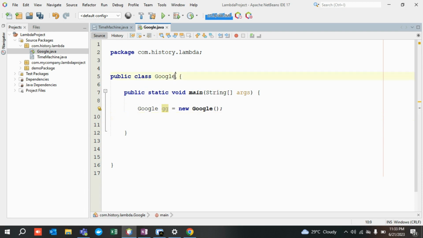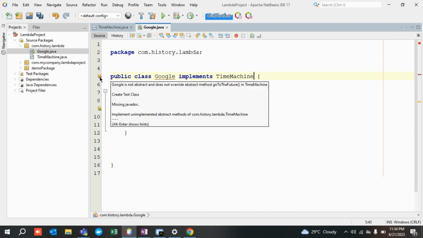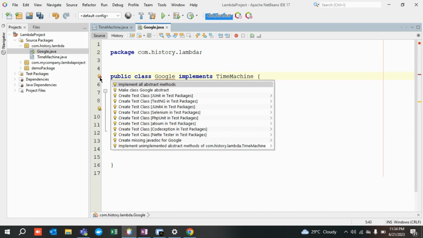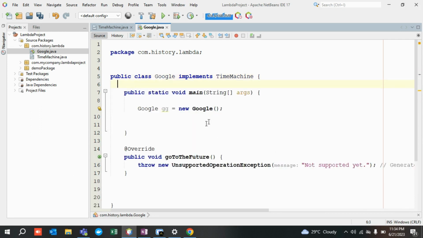If Google is implementing the unimplemented method defined by Rahul, so that you can go to the future with the help of the time machine, you have to write implements. This concept has been explained in one of my previous lectures. If you are implementing an interface, you write implements I1, I2, I3. You can implement multiple interfaces, right? Implements TimeMachine. Once you write this line, you click over here, and you have to implement all the abstract methods, so this is mandatory, right?